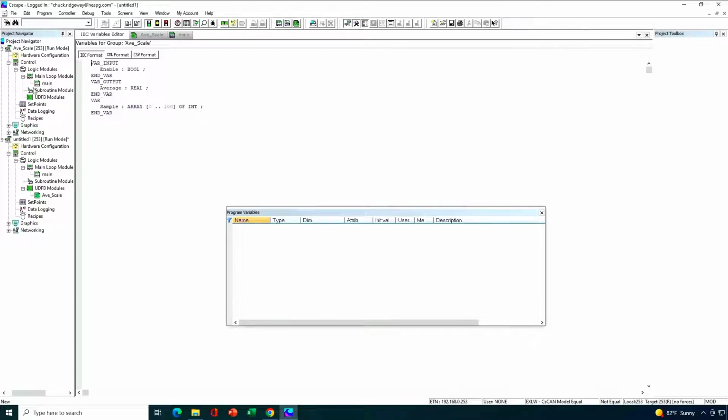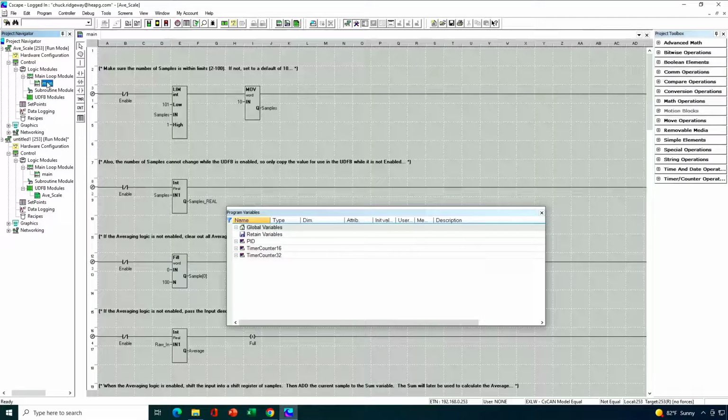Next, I'm going to go back up to the original program, and under main, under the global variables. The reason I'm using global is because that's where I added all my variables for the logic that I tested.